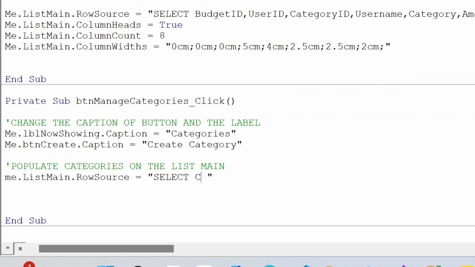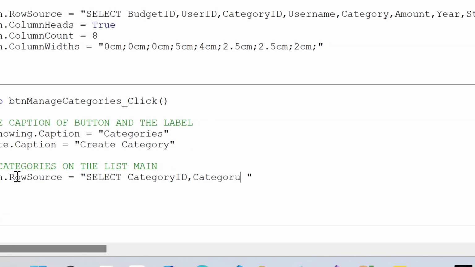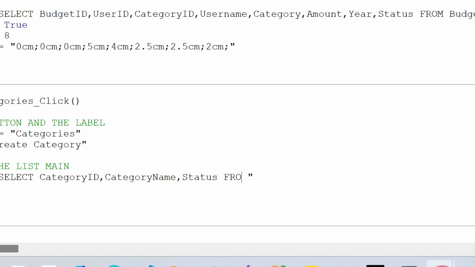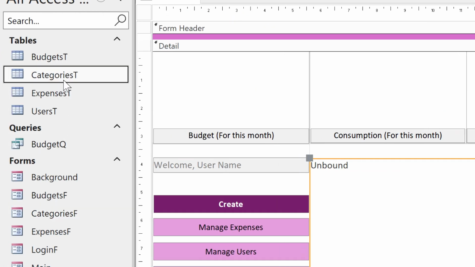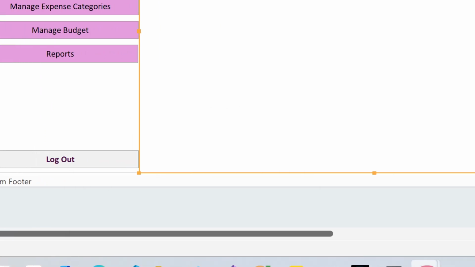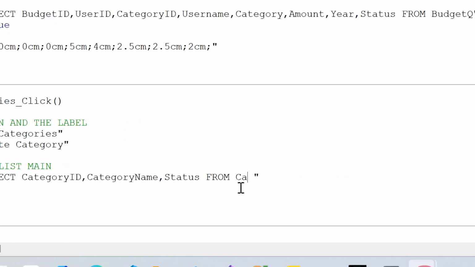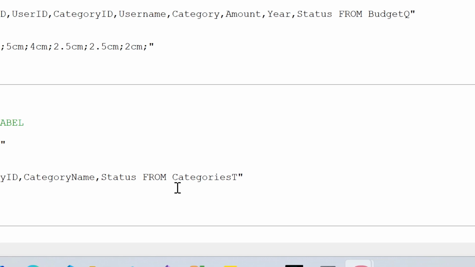So we'll say select category ID, category name, and status from where? From this table. All right, so categories T table. Okay, because this is the table we are using to fetch the record. So let's go back to the VB editor, and we'll say from the categories T, not F. All right, F is form.